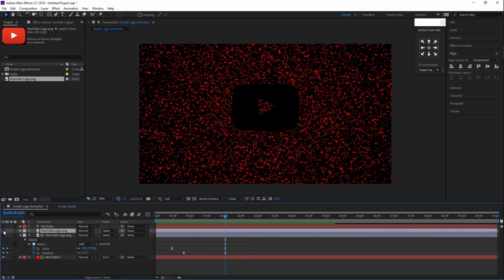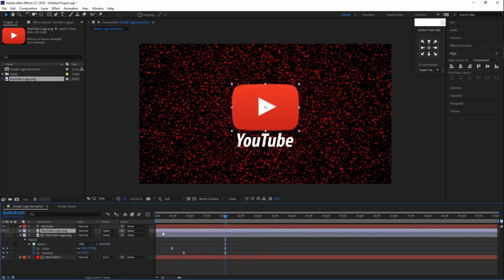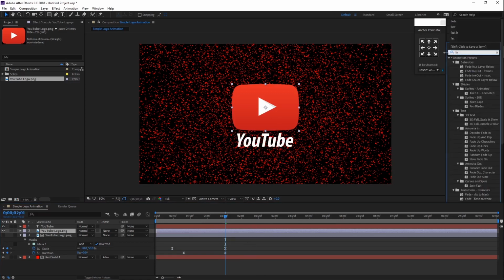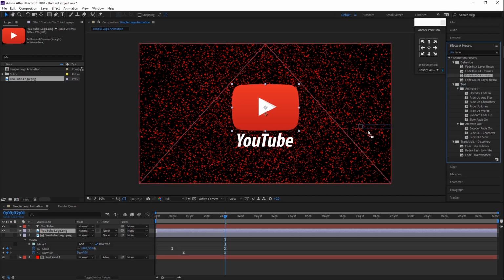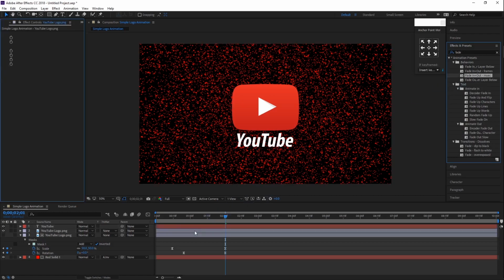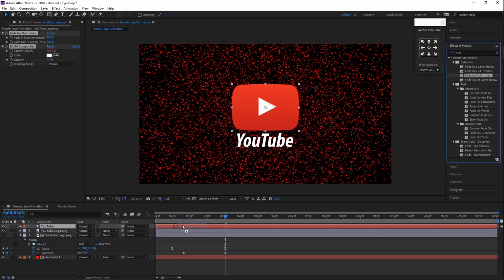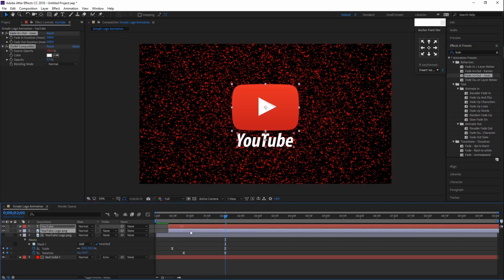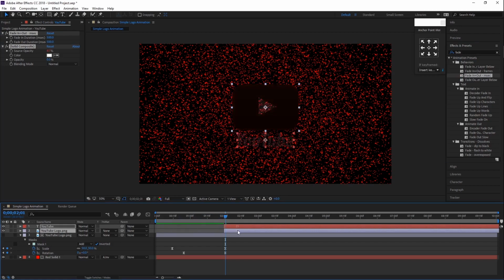Now it's time to use these unhidden layers. Go to the Effects and Presets panel and type in Fade In. Drag it onto the logo icon and text layer. Select both layers and drag them a little bit forward. Fix these layers according to your animation.